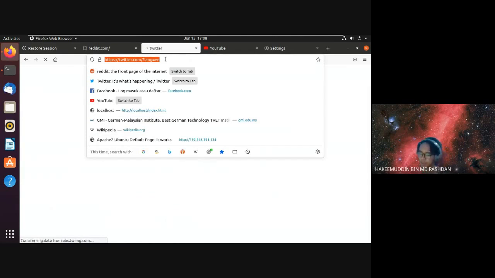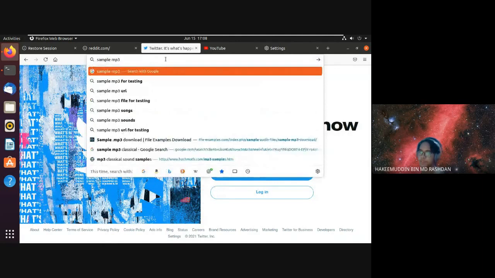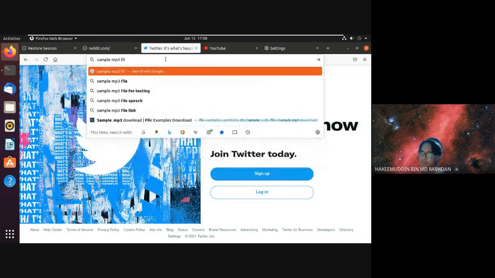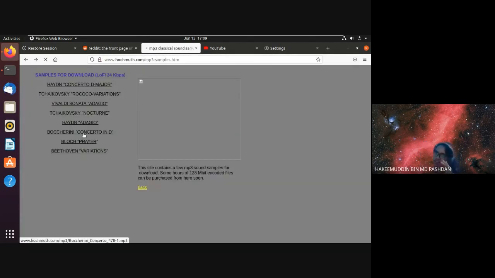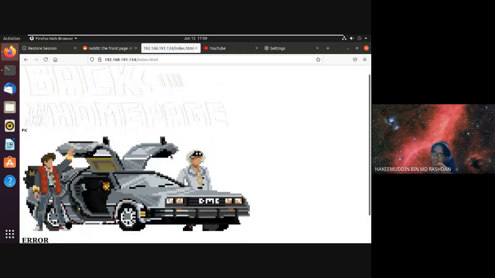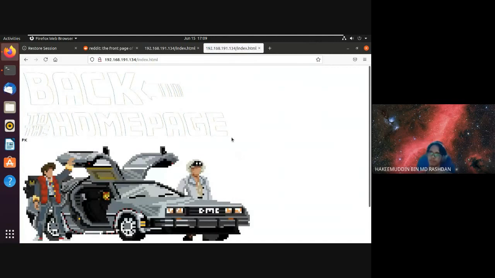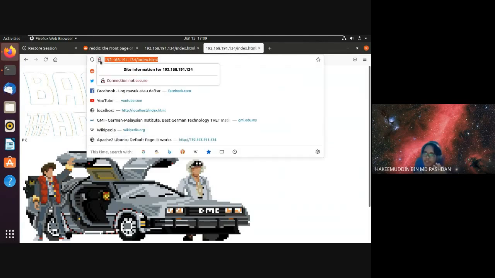So to demonstrate, I will show a sample MP3 file. I will try to open the MP3 file and it failed, which means it violated the rule, and same outcome. So I will briefly explain why I use websites that use the HTTP protocol instead of HTTPS.